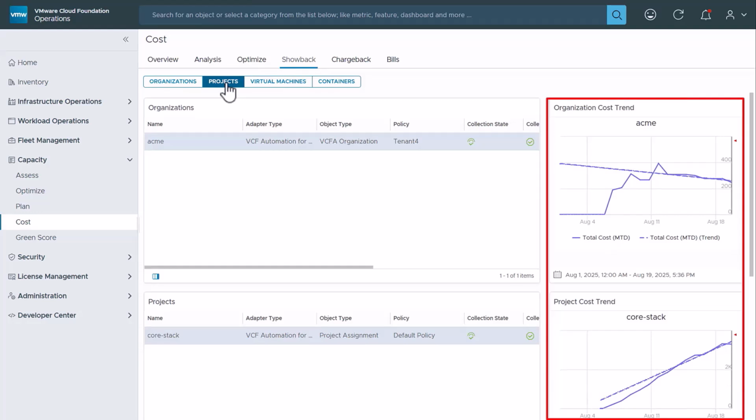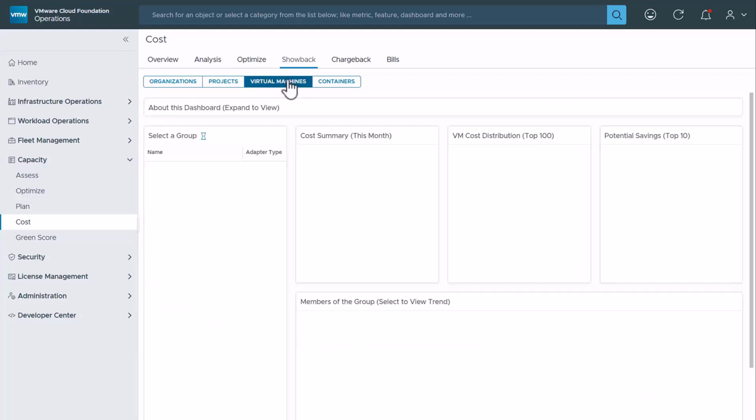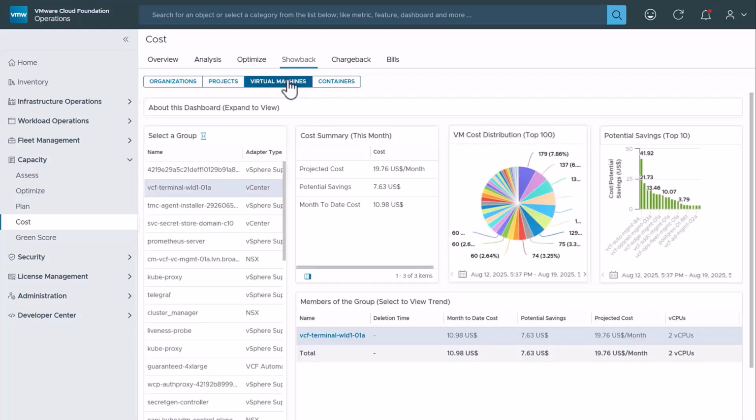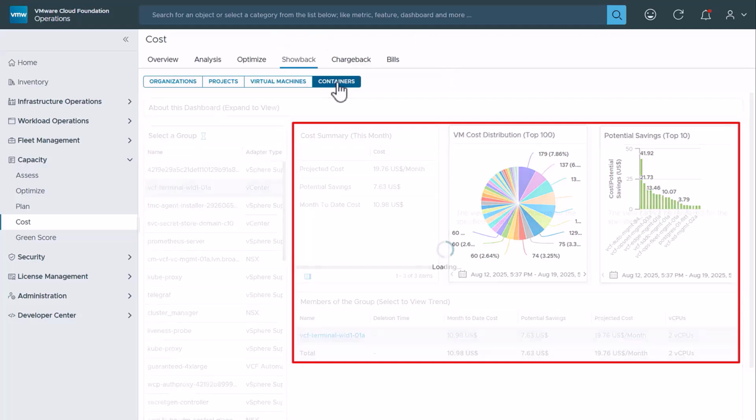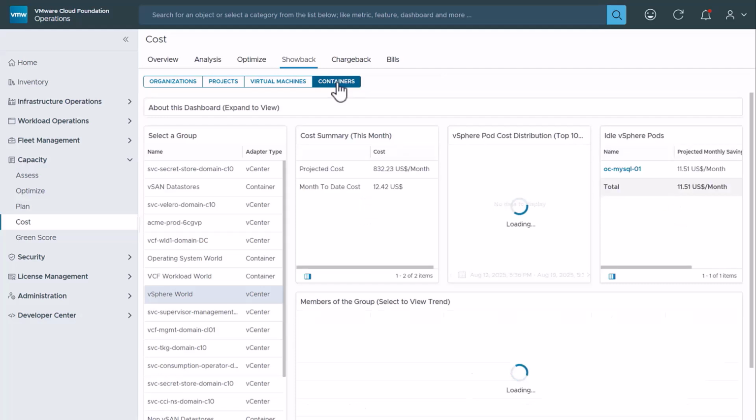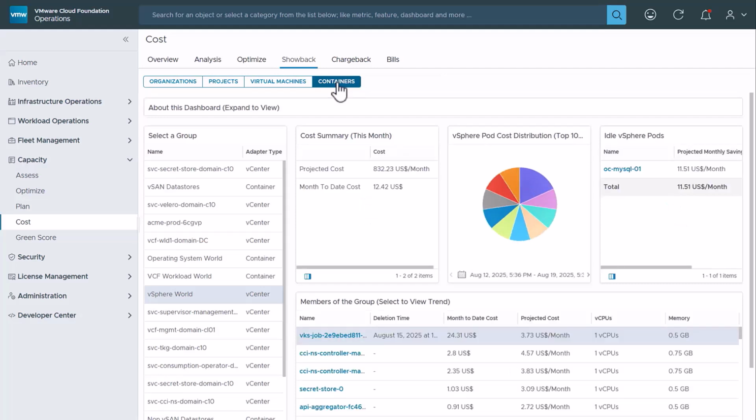And then for a more granular view, you can see the cost per VMs and VMs for these pods in a group. You can see things like the month-to-date cost, the most expensive resources in a group, potential savings over time, and even those cost trends over time. And so with this insight, you can drive transparency and accountability when having conversations with the various organizations that really rely on the services that your infrastructure provides.